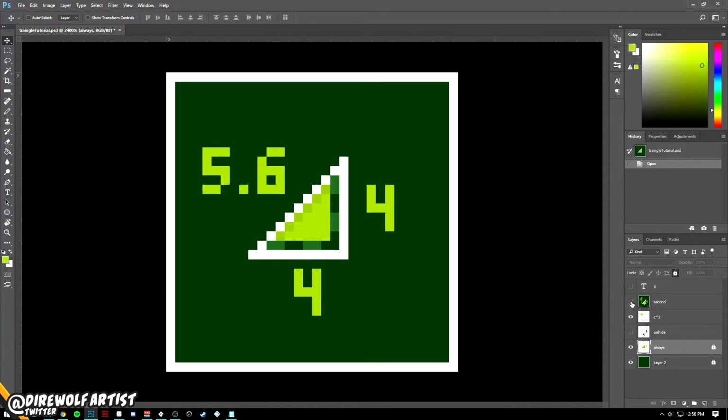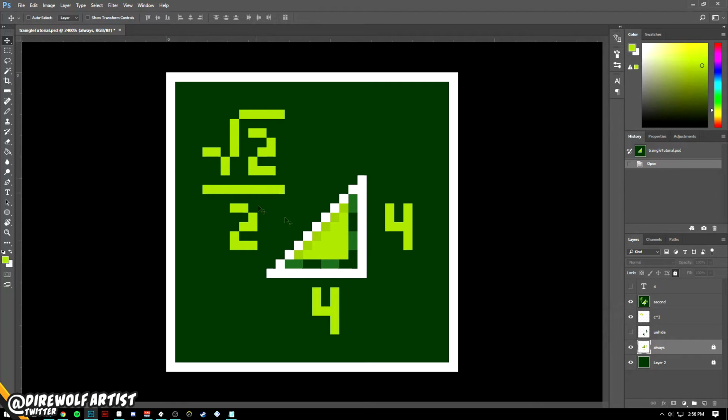We can do this by multiplying the result by the square root of 2 divided by 2. This is the ratio of a special triangle. And we could also use 0.707, but GameMaker has square root functions, and I think it's always better to be more precise. So now let's head back into GameMaker and see what we can do.